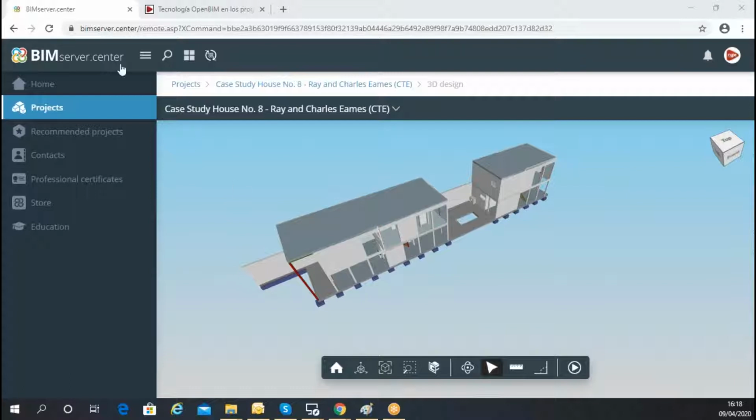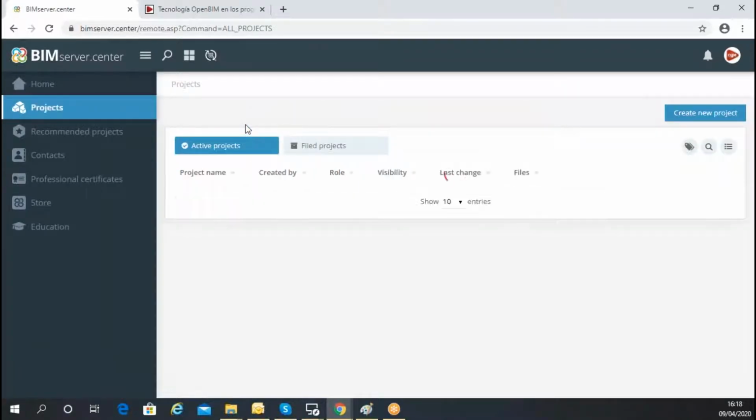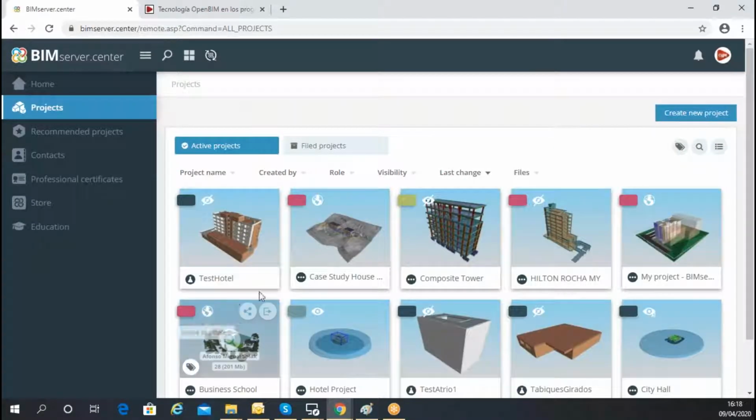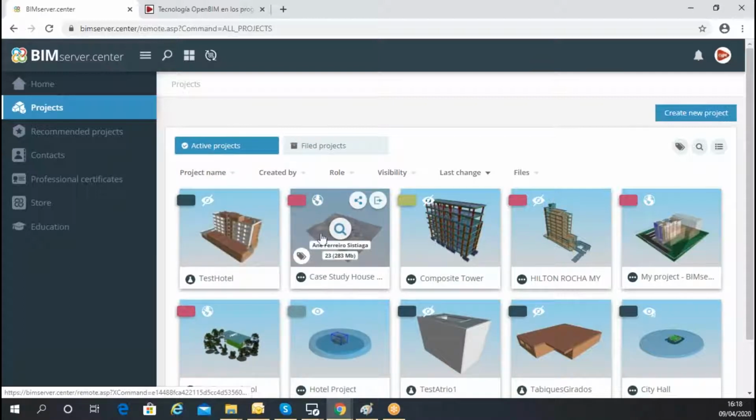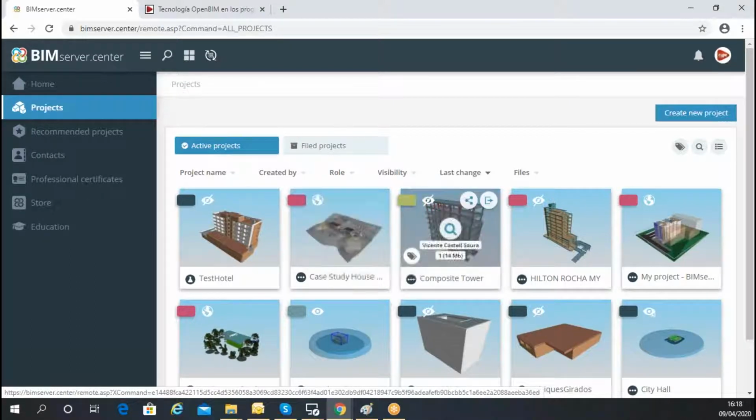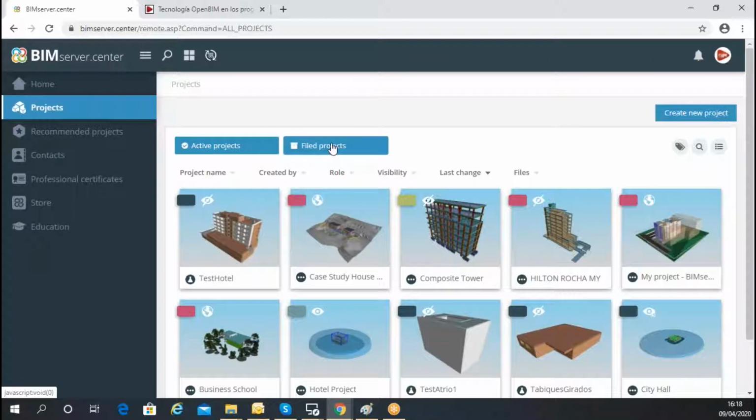The projects tab is the projects that I have been creating myself, as a creator of a project, as a BIM manager, or projects in which I collaborate. For example, this one is from one of my colleagues, and I collaborate in this project as a guest, as a moderator, as an editor, different roles. Also, the file projects are ancient files that have been designed, past projects that I have created or worked on, but which are already finished.